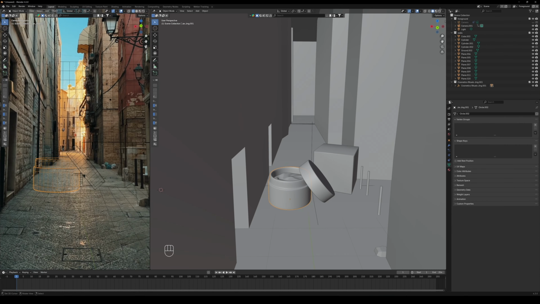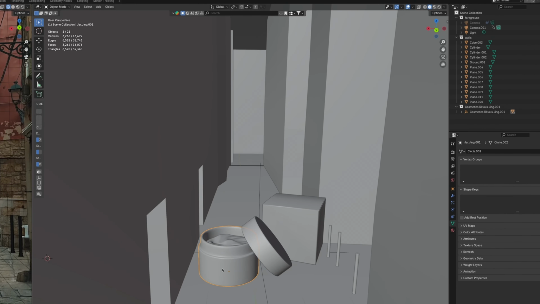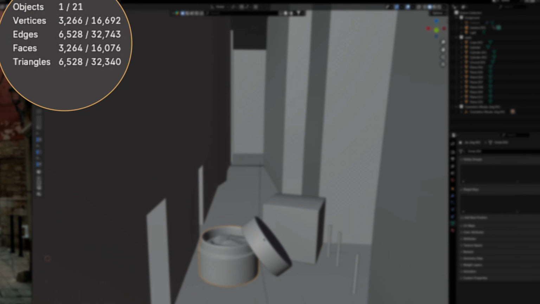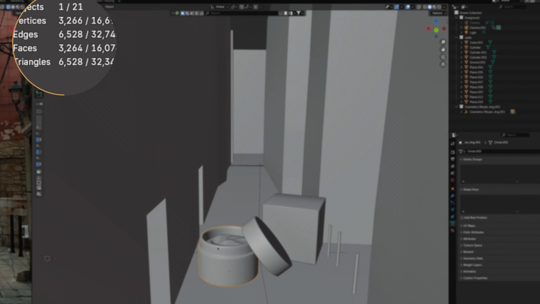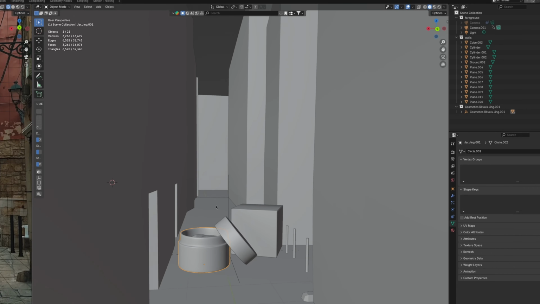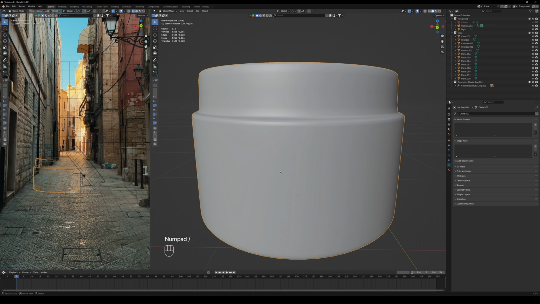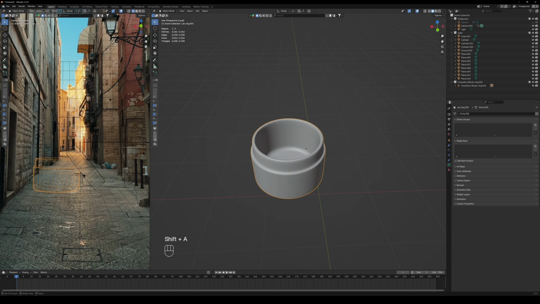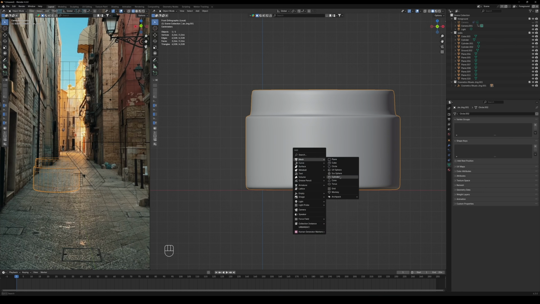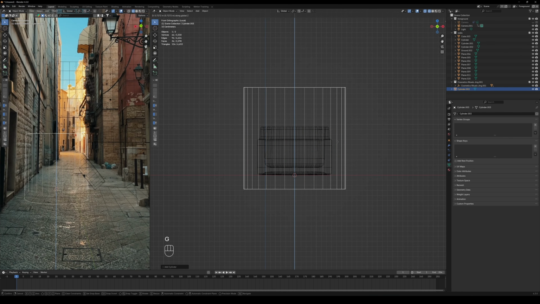If I select this product and head over to statistics, we're going to see that this container has 3,000 faces. Okay, in as much as 3,000 faces is not much, we're going to get it very, very low now. So first of all, let me isolate this and Shift S, cursor to selected. Let's go to the front view. Let's add a cylinder. Okay, let's go to wireframe, G, bring it up here.